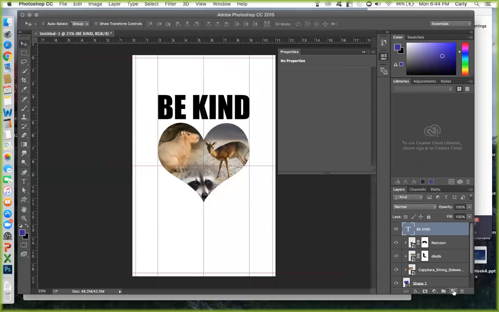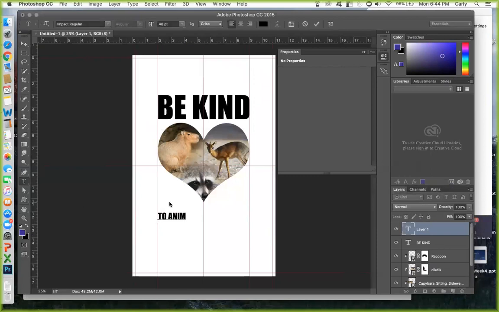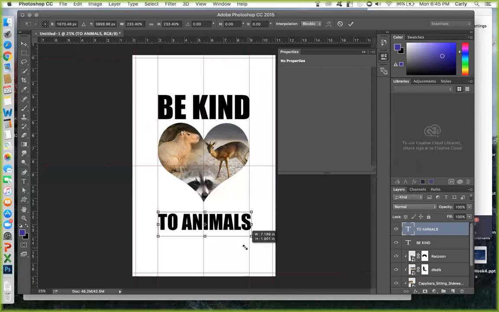There we go. And I'm going to make another layer. Get my text tool out. Bring my cursor to the line here. Go to my move tool, Command T, hold down the shift button, click and drag while holding down the shift button. And do you see what I've done here with these guidelines?